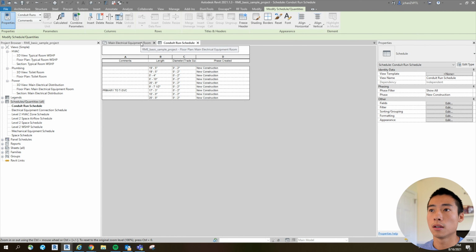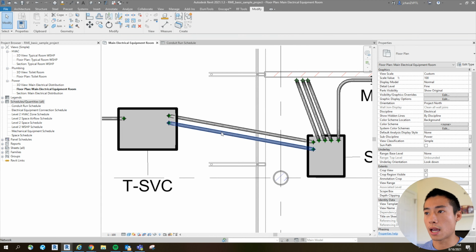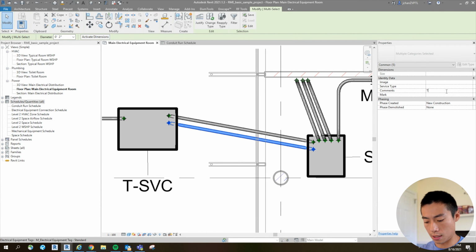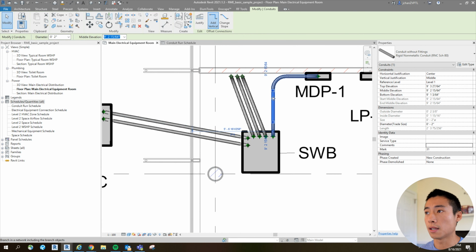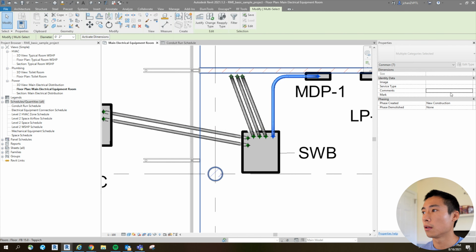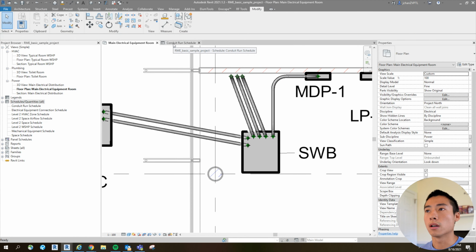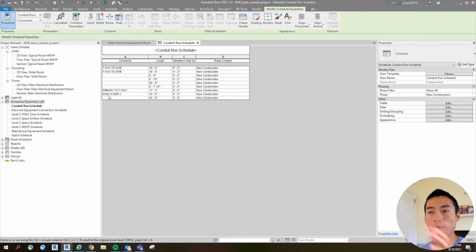So there's your comments. Now I'm going to go back to here and do the same thing. Tab, click, and from here we'll say SVC to switchgear. Enter. Oh, switchboard, sorry. SB. And I can copy that and paste it into here. And then on this line, I'll do the same thing. Tab, make sure that I pick the entire run, comment, and it's switchboard to MDP-1. Hit apply. Over here in the conduit run schedule, you'll see that I now have it labeled.